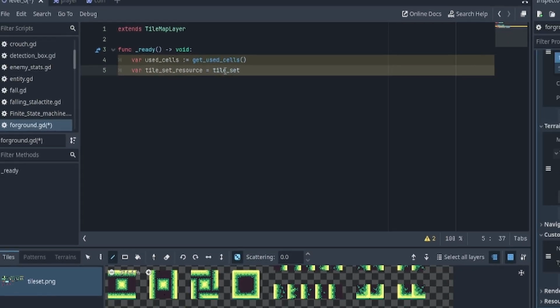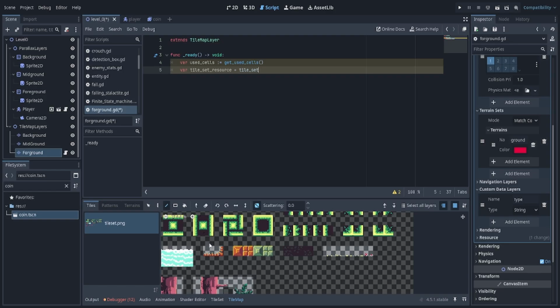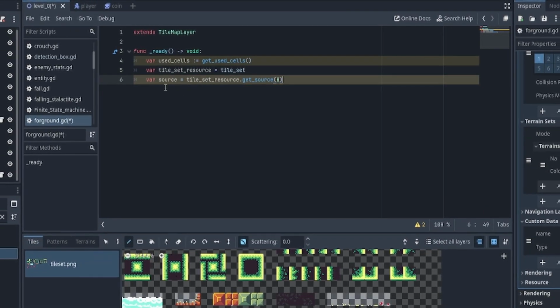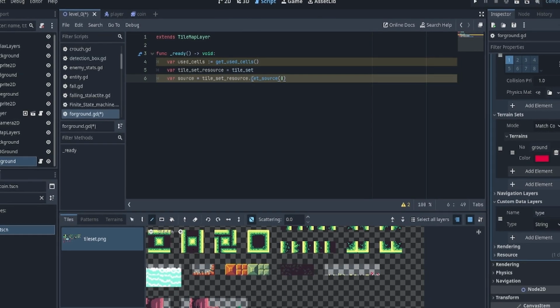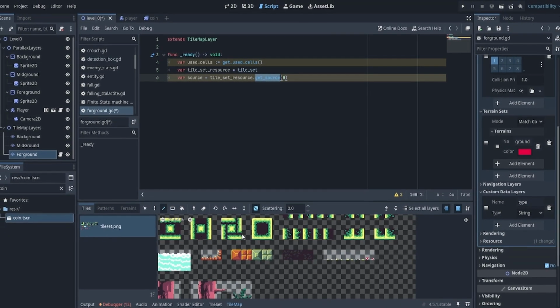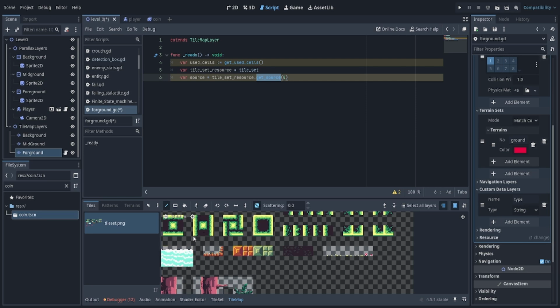So tile set gives us access to all the functionality of our atlas, all the tiles in our atlas here. So we're going to get a source variable, and then we're going to have our tile set resource that we got access to. And then we want to have get source, and get source is going to get us the exact atlas we want. So if I hover on one of these tiles here, you can see source 0. We only have one atlas in this tile set, so it doesn't really matter. But if you had more than one, you would want this to make sure you're looking at the right atlas. Okay, so now we're set up for success, and now we can start getting the tile data.